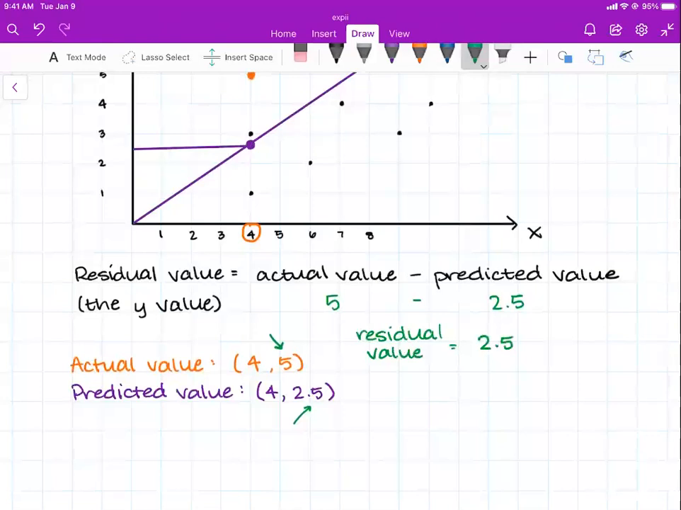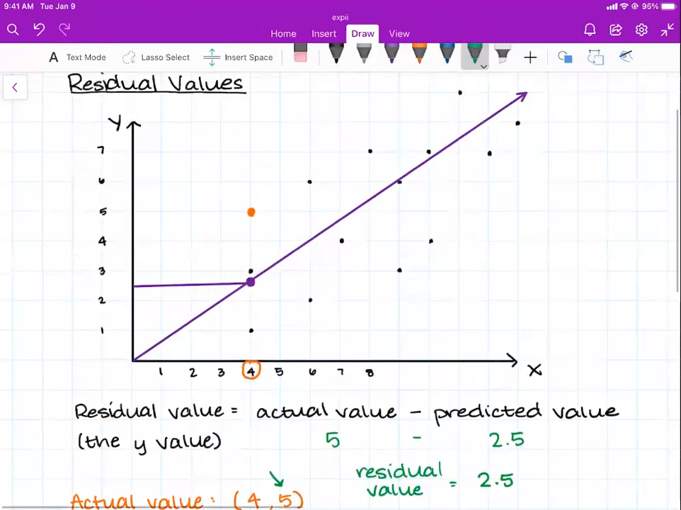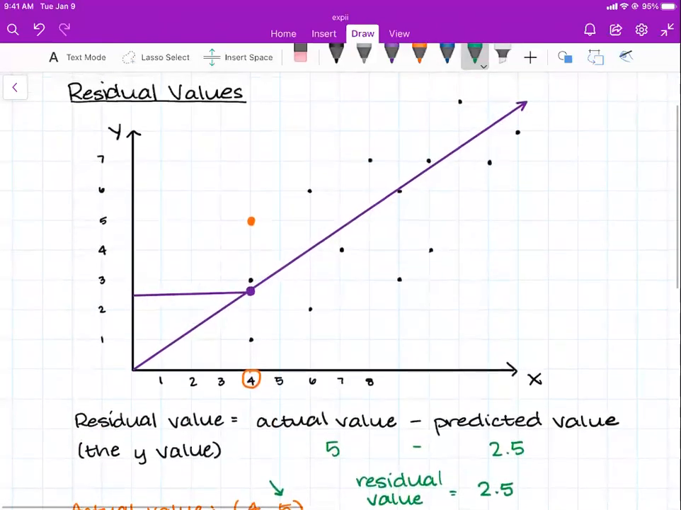But what does that mean? We come up to this graph. That means that this distance right here, I'm actually going to erase this line here. This distance right here is 2.5 units. That is the difference between the actual value and the predicted value, and that is called the residual value.